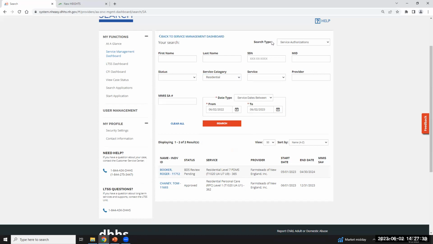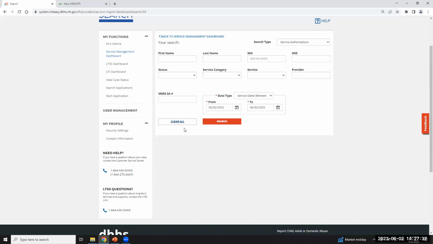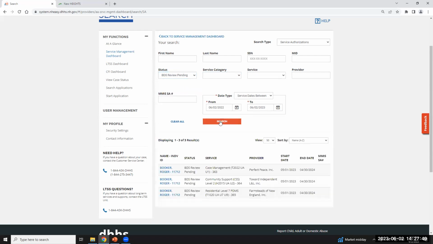In order to clear information out of my search, I can click clear all, and that will reset it to empty. You can also use status. Say you want to look at all the statuses that are waiting for BDS approval or review. This single search screen can be used to search for people, your case management statuses, or service authorizations.